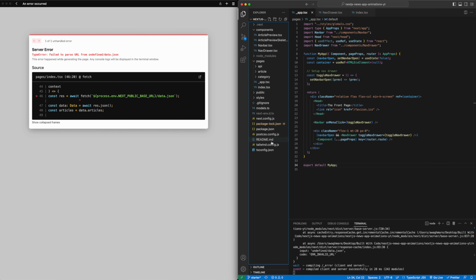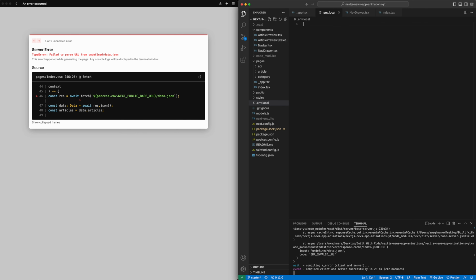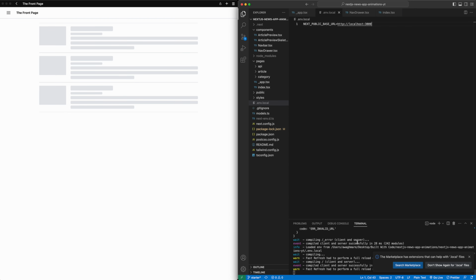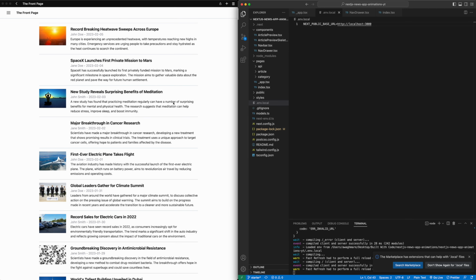All you have to do is go to the root of the project and create a new file. You can call it .env.local. And then in this file, we're just going to copy in this one line, setting the NEXT_PUBLIC_BASE_URL variable, in this case to localhost 3000. Hit save, and you'll see already the project is loading, and now everything is working as expected.